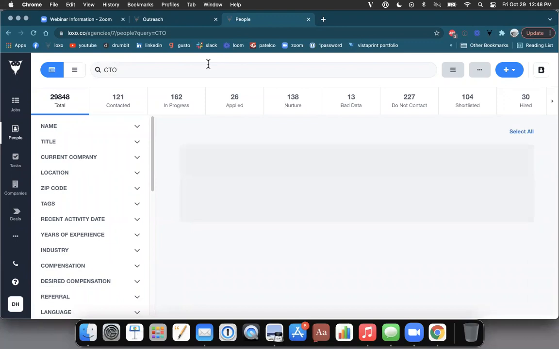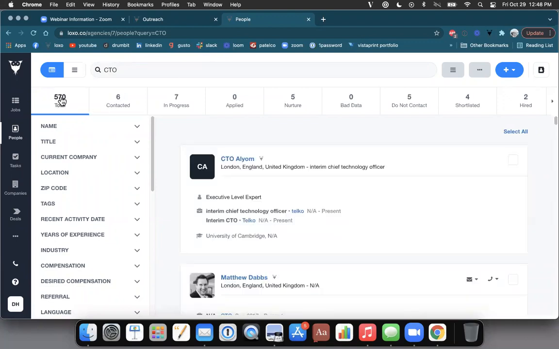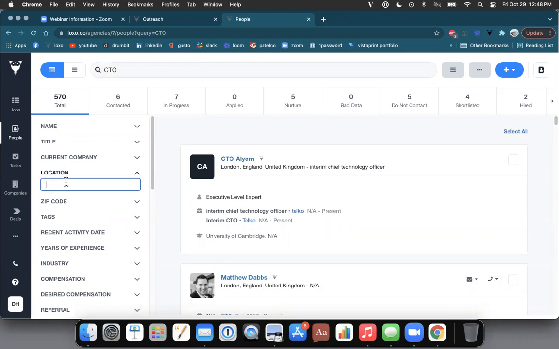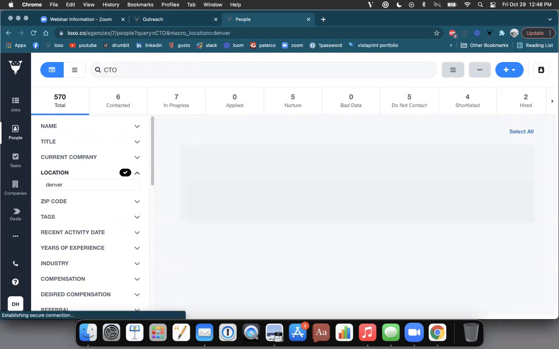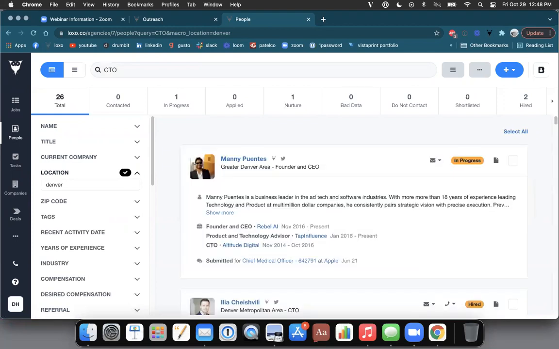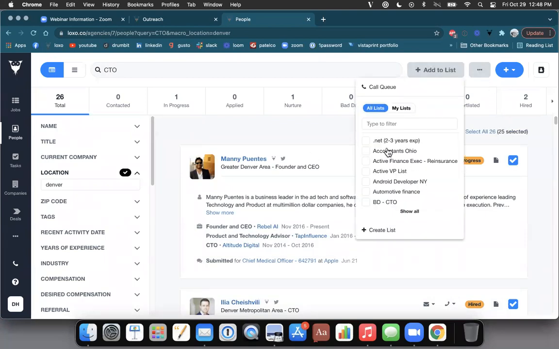So I type in CTO in the search bar to get the ball rolling. That's going to shrink down this 30,000 candidate database here in this demo account to 570 CTOs. Now I can go to location and just type in Denver and hit enter, and it's going to shrink it down from 570 to something a little bit more manageable, probably 30 or 25, something like that. So we're going to get to a list of CTOs in Denver, 26. And now I can select all, and I can move these people immediately into a list, right? Let's say it's this one.